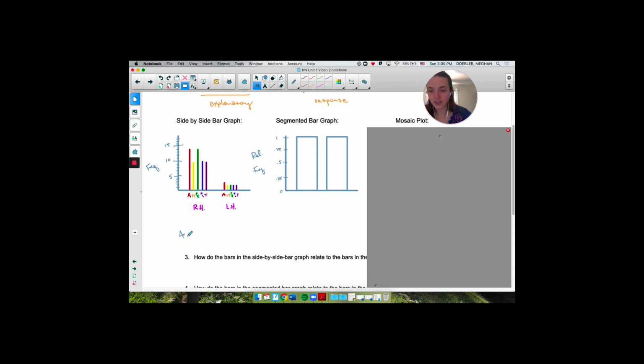So for art, 14 out of 48 right-handed. So this is art over right-handed. This is a conditional relative frequency because I've given it a condition. Of the right-handed people, what proportion or what percent like art? So of the right-handed people, 14 like art. That is 24% or 0.24. So that's about here. So there's art.